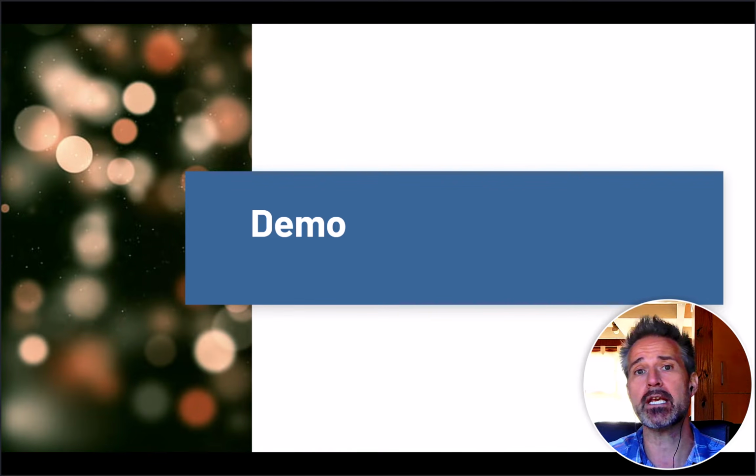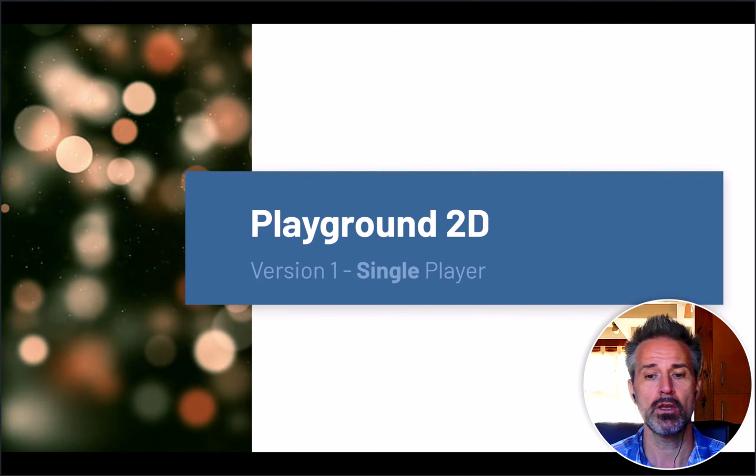So let's go through and take a look at the demo. I'm going to be showing a few different things. So first, we're going to take a look at the Playground 2D, which is the name of this grassy field with a pig character and a crate to push. And we're going to look at the single player version.